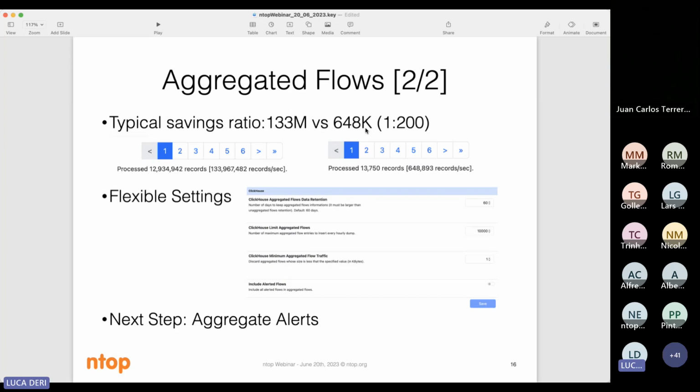And this is the main advantage. And we have flexible settings, as you can see. So it is possible to change and adapt aggregated flows to our needs. In essence, we aggregate flows based on the number. So we say, keep at most, let's say, 10,000 or 100,000 or 1 million flows per hour, so not more than that. And at the same time, you can set a threshold saying you have to discard the flows that are smaller than a given size. In particular, tiny flows, such as those of 1 kilobyte or less, can be discarded.